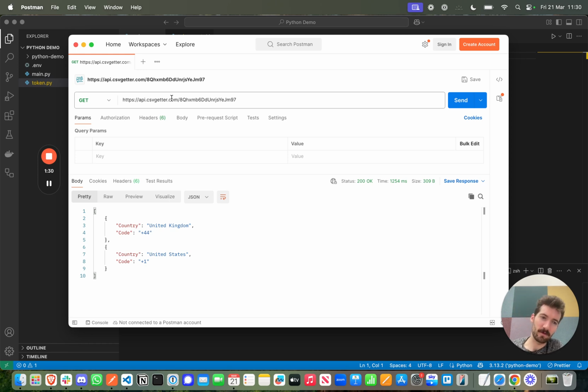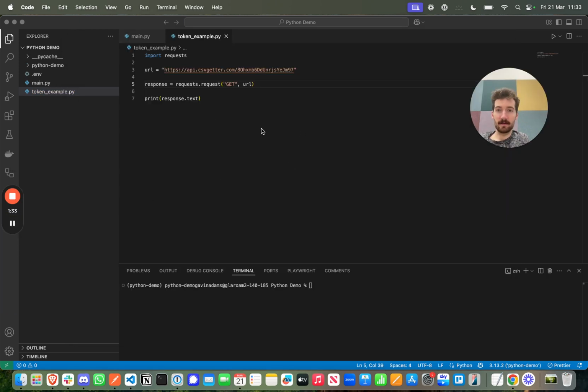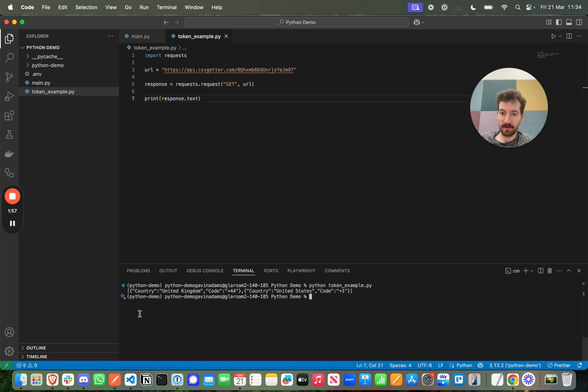And I'm going to show you what that example looks like in Python as well. So in Python, basically I'm importing the requests library. You can install this using pip install requests. And the URL is the API route that I created using CSV Getter. Now I'm just using a simple line of code here. It's a get request. And once we got the data from the API route, we're not going to do anything with it except print it. So Python token example, if I run that, you'll see that we just get the printed data.